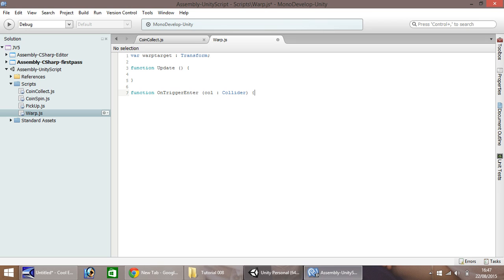Remember, it is case sensitive. Can't stress that enough. The amount of times that you'll write some code, can't figure out why it's not working, and it's simply because of capitalization on your words. So if col.gameObject.tag equals, let's call this warp 001, close bracket and open bracket.